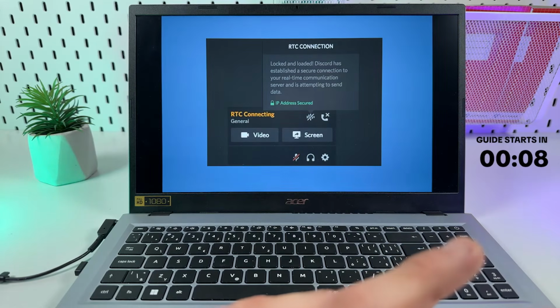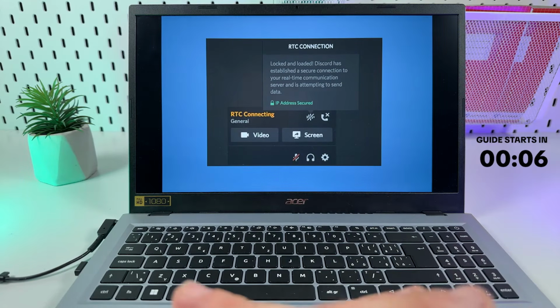Hi guys! Having troubles with RTC connection in Discord on PC? I have a few solutions to this problem and I'm going to share with you.